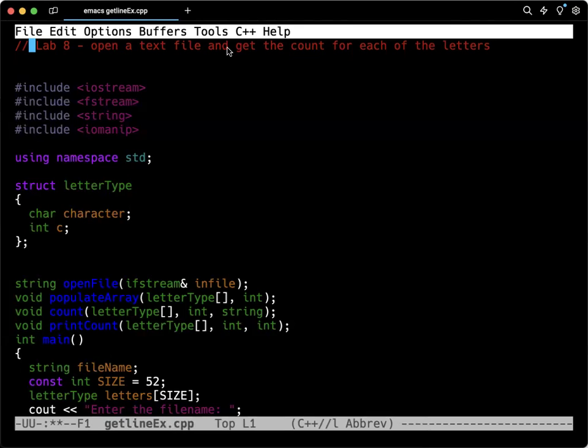So it starts here with, of course, our old friend, the iostream, as always. We also have to include the fstream, because we're going to be using a file. I'm including the string, although I'm not sure I need it. And I'm going to be using setprecision, so I've included iomanip. So I start here with the struct, which I'm calling the letter type. It has a char called character and then an int called C. That's all it is.